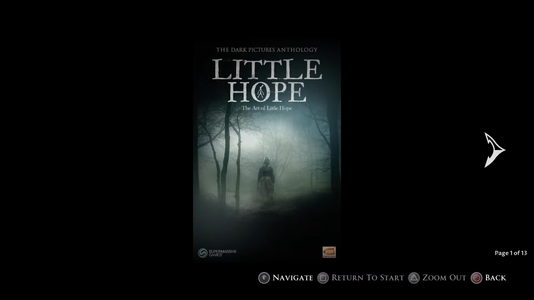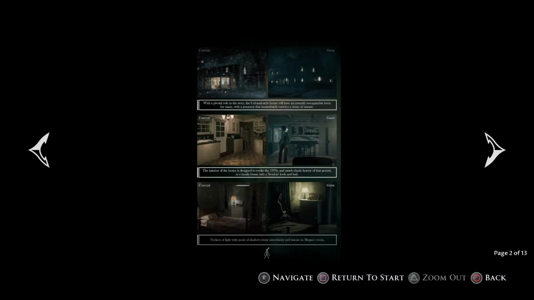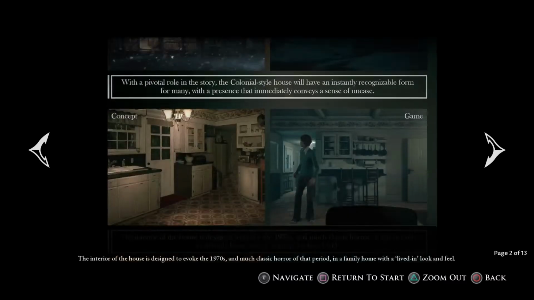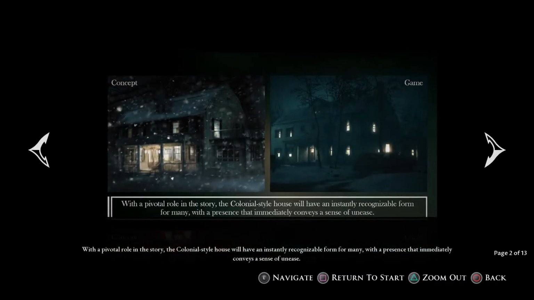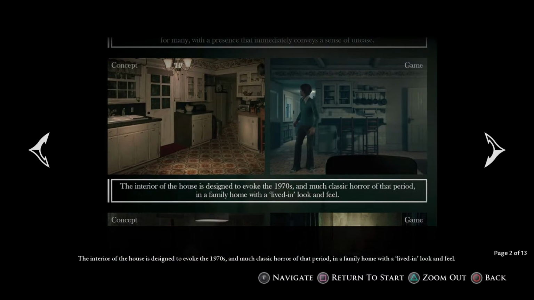The Art of Little Hope. Why did that zoom out as an option? Oh, wait a minute. Oh, okay. For a pivotal role in the story of colonial, oh, I can't pronounce that. Style house will have an instantly recognizable form for many with a presence that immediately conveys a sense of unease. The interior of the house is designed to evoke the 1970s and much classic horror of that period in a family home with a lived-in look and feel.